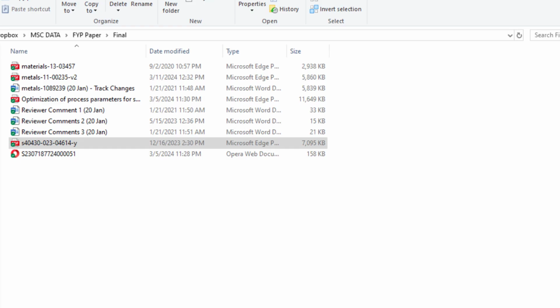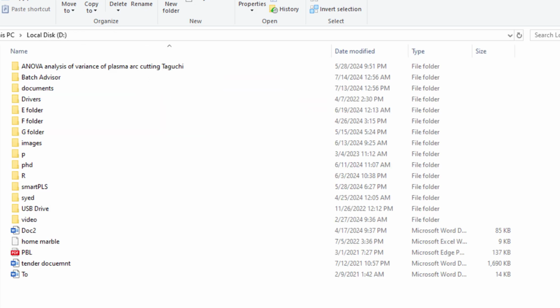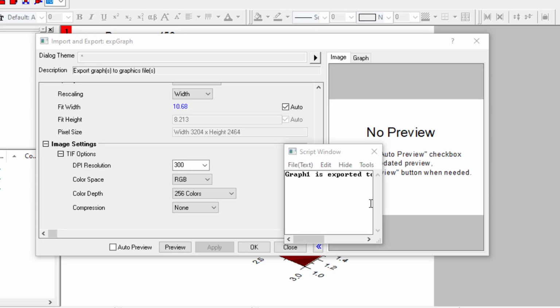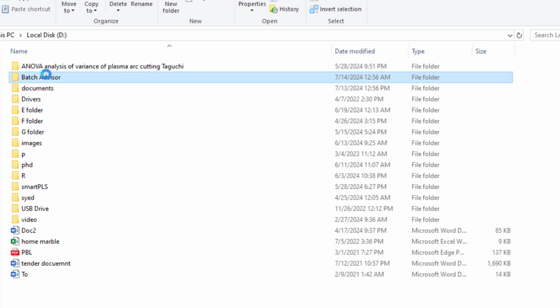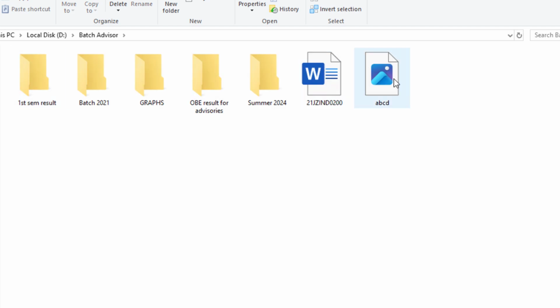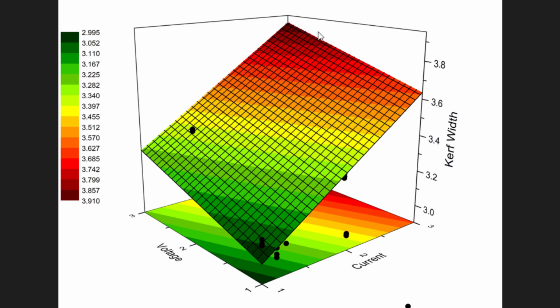Now we'll go to the D drive and look at what we have made and what has been exported. So let's go to D. A prompt window has appeared saying that my graph has been exported. Now we'll move to the D and then the batch advisor to have a look at what we have made. So this is ABCD. You can see that this is the graph that we have obtained.